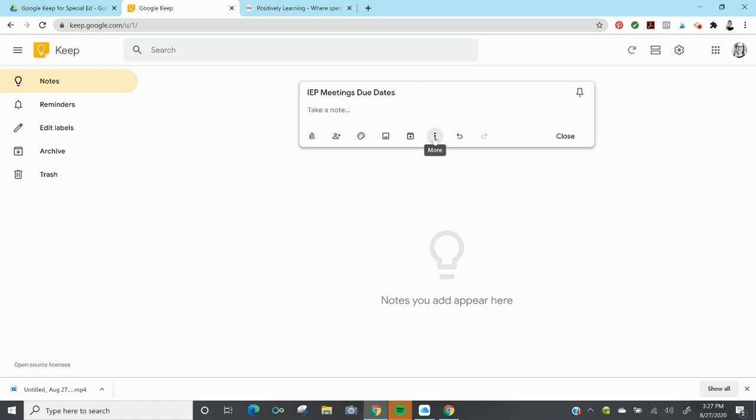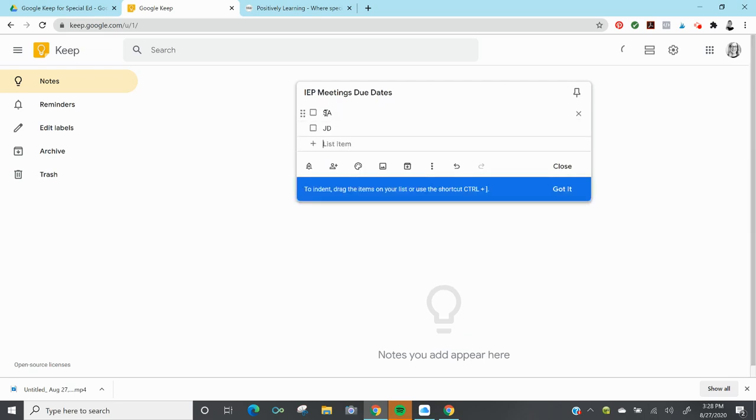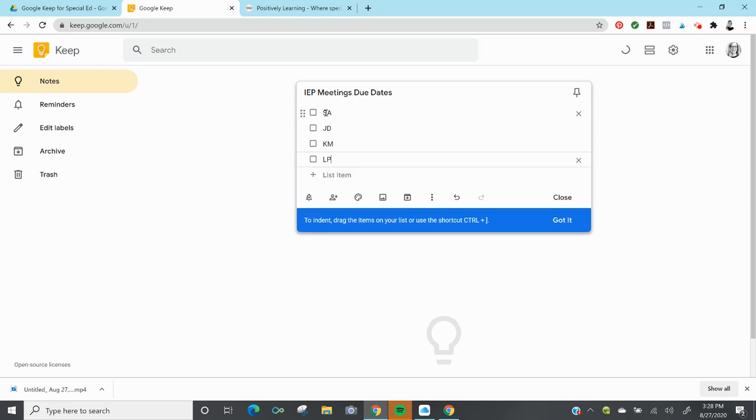I like to use the more and scroll down to show checkboxes. So underneath here, I may put student initials, and so on. Now, it is really easy to just add a link. So say that I have an IEP snapshot or reports or something else for the student, I can just go ahead and link it right next to this child's name.